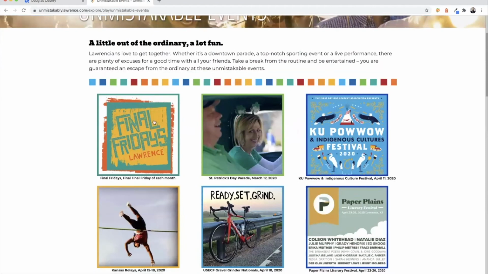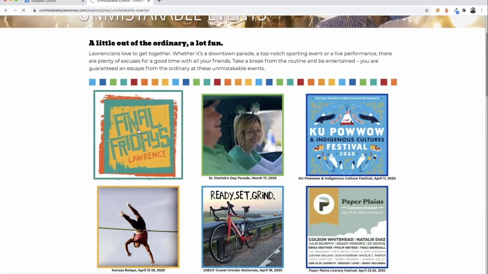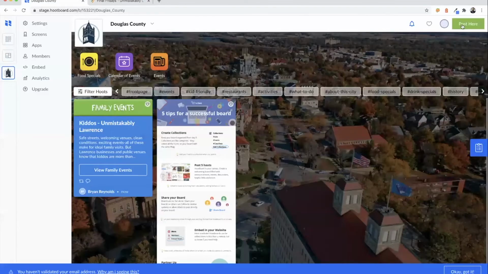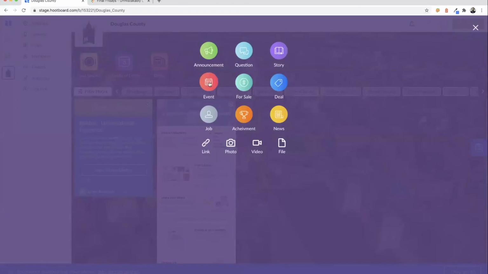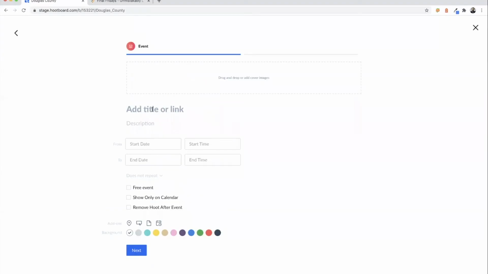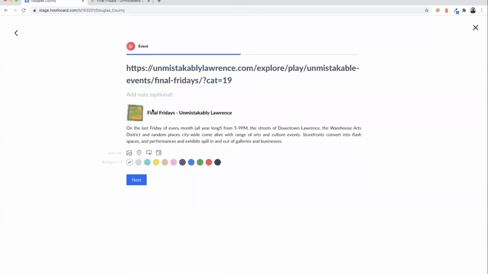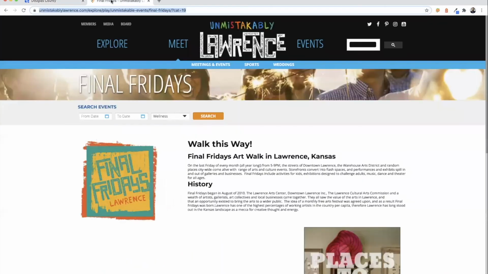Next, we're going to post an event called Final Fridays. It's a big art show, big art walk at the end of each month on a Friday. So we're going to take the link directly, and we're going to post a Hoot, and we're going to use the event, and let's post it here. Should pre-populate. There it is. And you can see it pulls the image from the website itself.